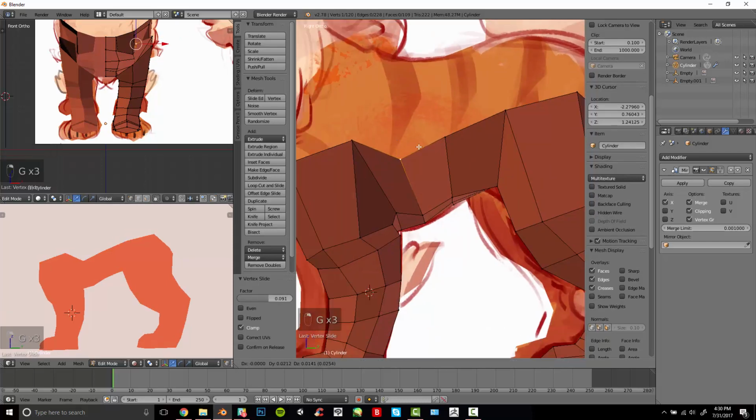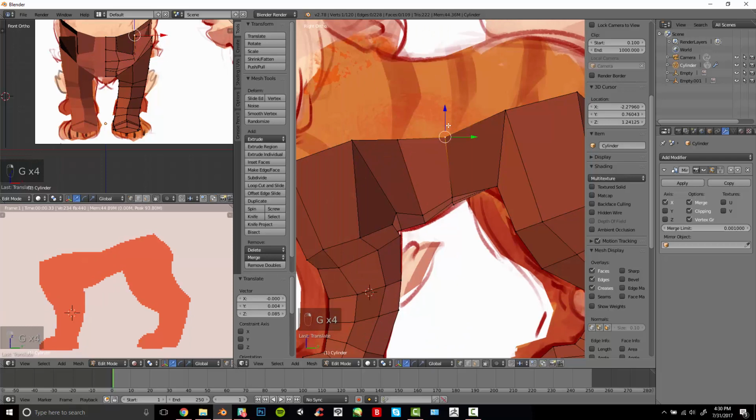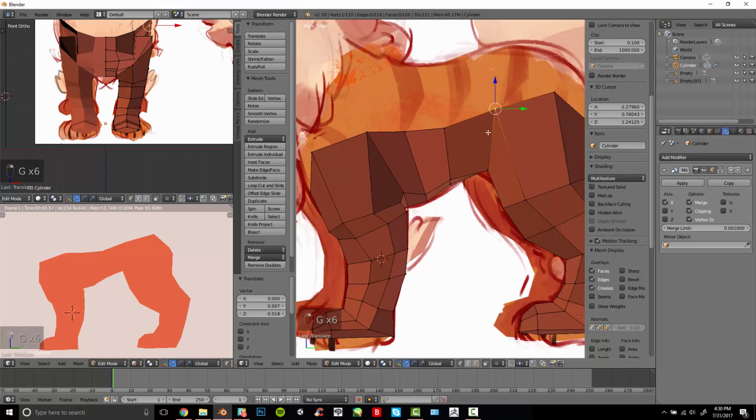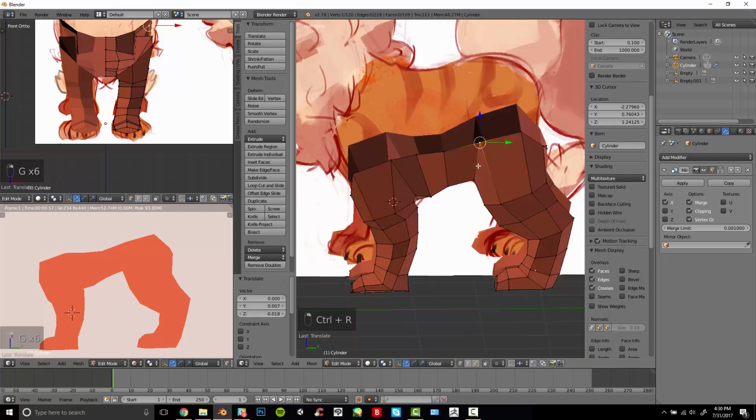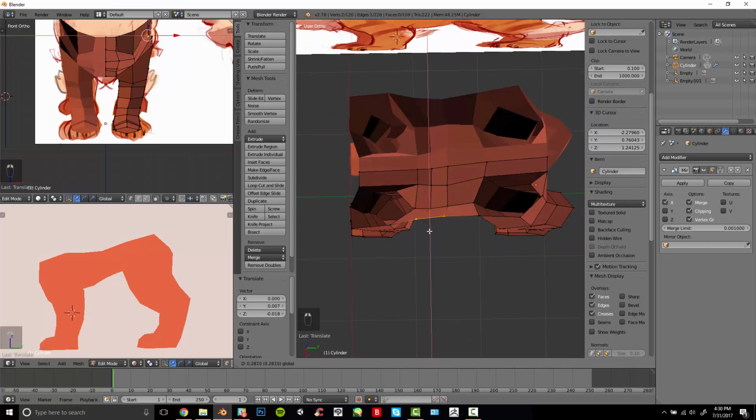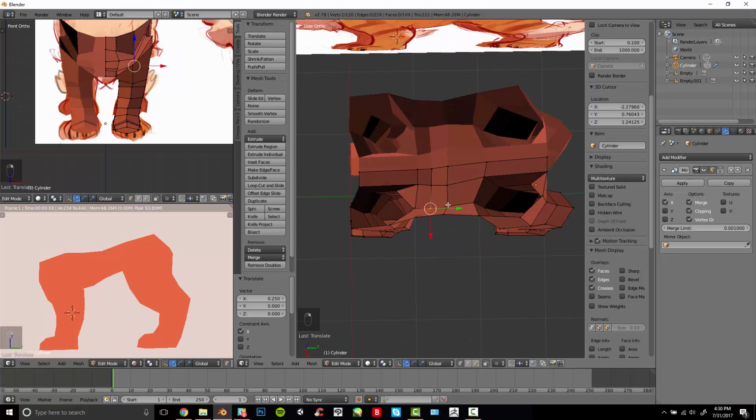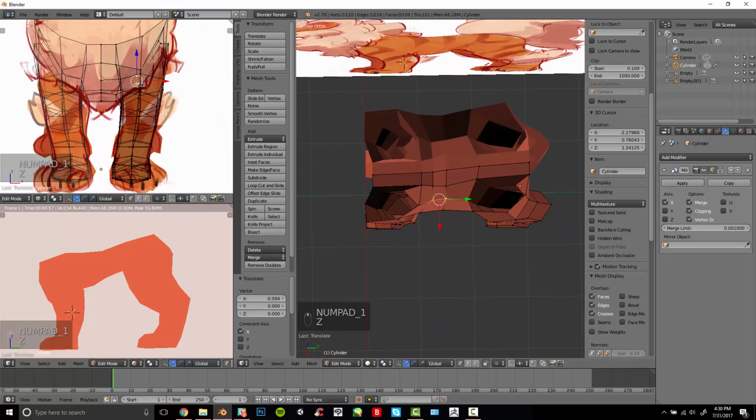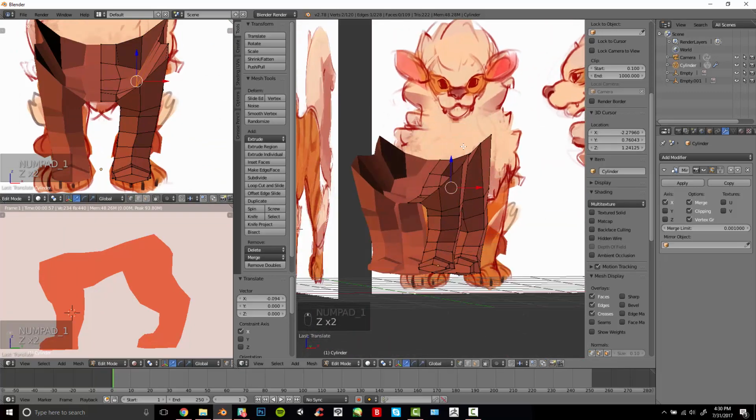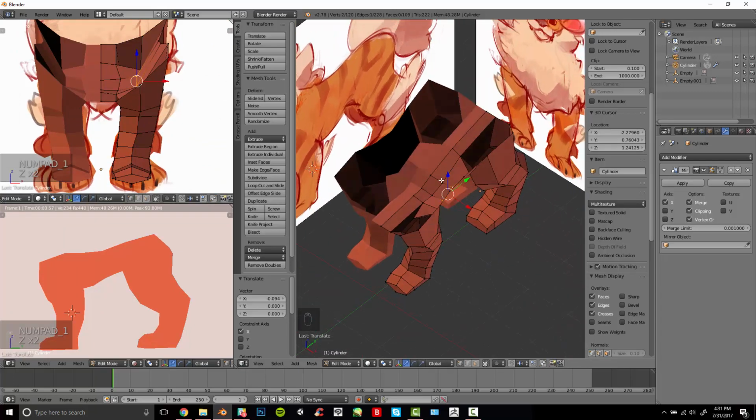I'm going to scoot this up a little, and so we can already see the body starting to take form. We can take these and push it out a little. Push these in. Kind of keep track of what's happening to the body right now from all angles.